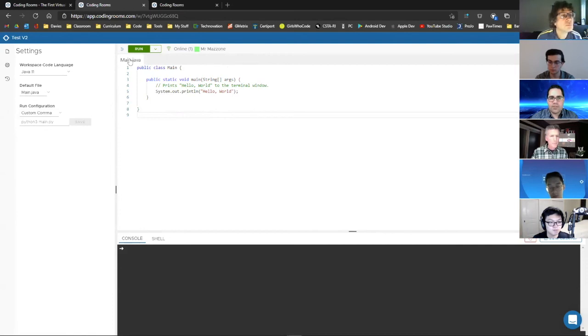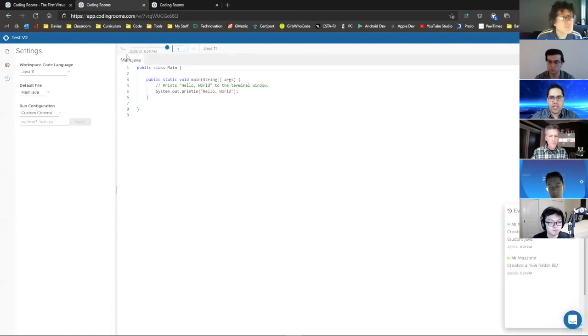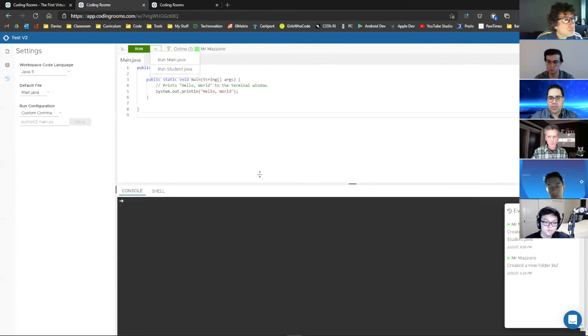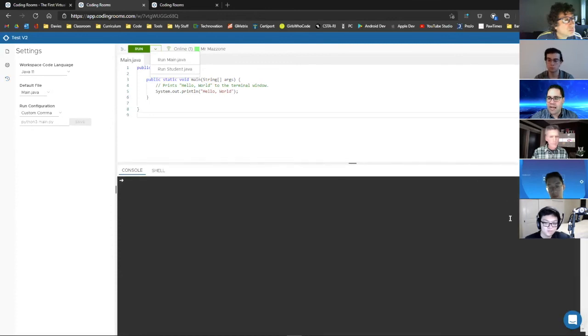All the other great features are still available also. We got playback. I didn't do anything, so nothing to see. And you still have the drop down where you can select any of the files that are in the workspace in order to run them. You will notice, though, a much more simplified area down below, where we just have a console and we have our shell.